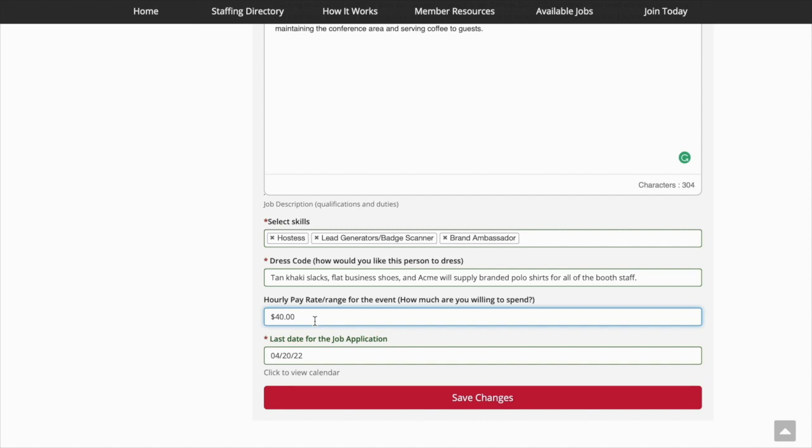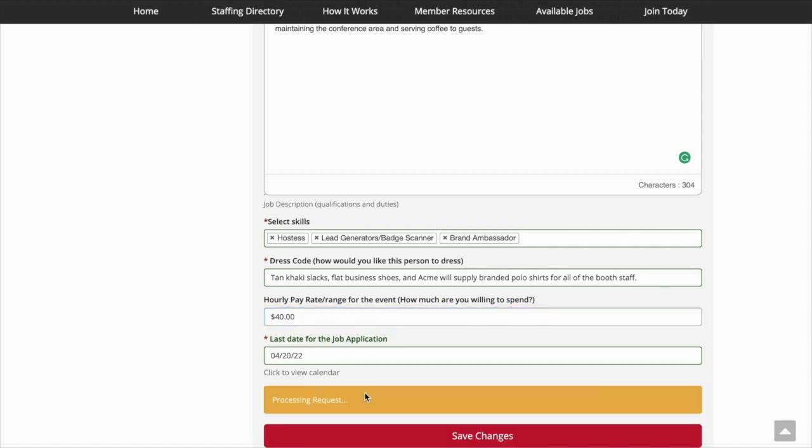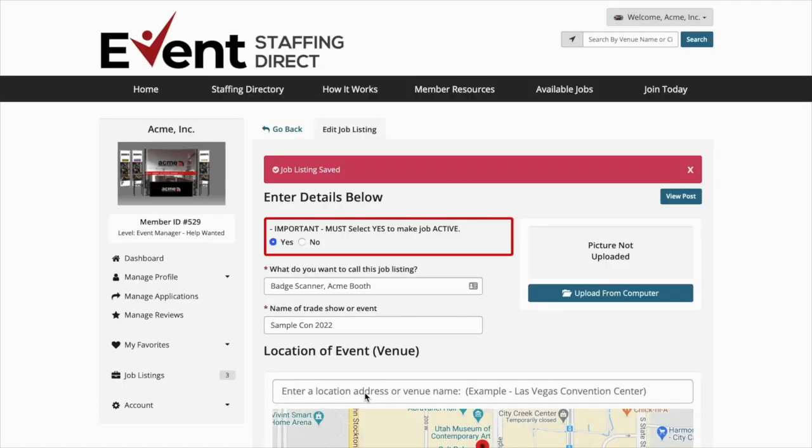Now, you can offer less or offer more. By offering less, you may get less experienced staffers saying, I'm available. By offering more, either you're going to get people that are just hankering for the extra money, or you'll find that you'll get more professional applications. Lastly, you need to put the last date for the job application. This is when you'd like your listing to expire on the site. By giving it a date, it'll automatically unpublish itself so that you won't be bothered after that date. By clicking Save Changes, it now lists that job on the site.